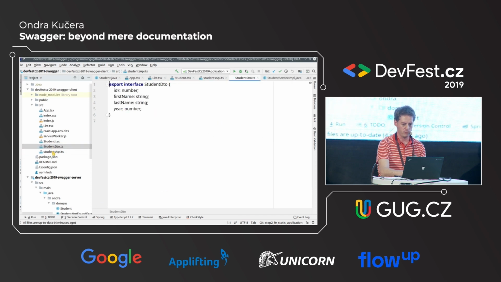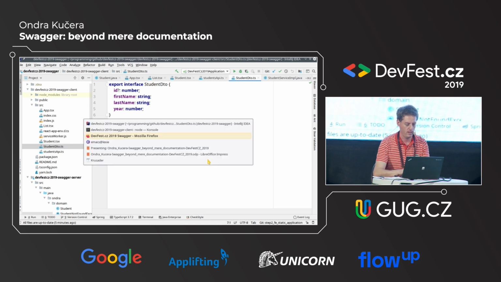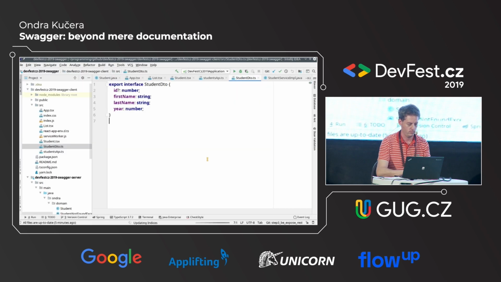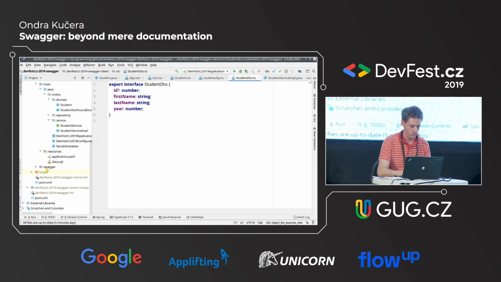Because I'm using TypeScript, here we've got the definition of a single student. So now I've got a business logic that doesn't expose any REST API and a front-end application that doesn't consume any REST API. So we should fix that, right? So step 3, I add my Swagger file. This is why we are here.